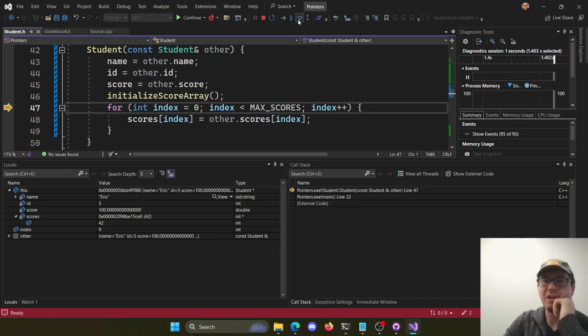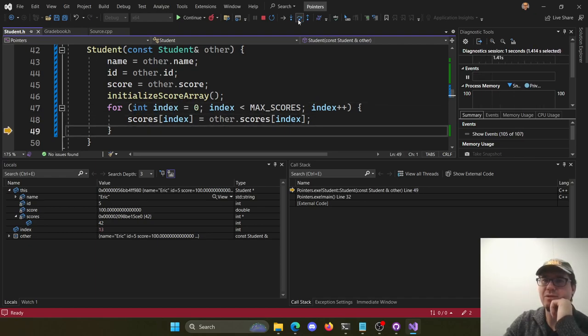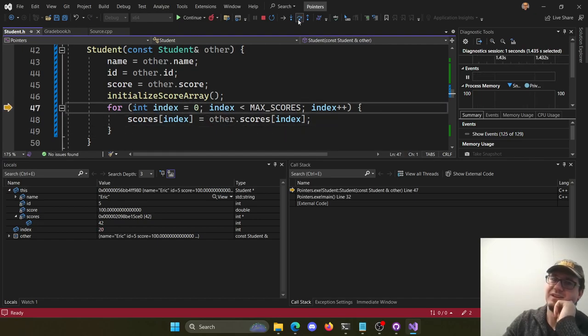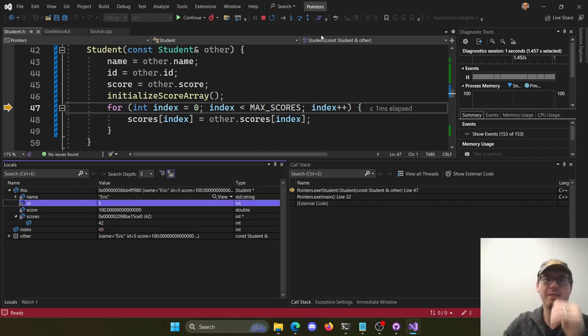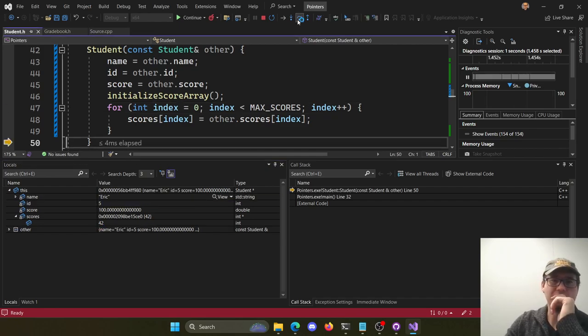I really want to see what happens here. Why that blows up. I don't want to go to 50 though. This is really annoying. I guess I should just change max scores. Can we just change index, right? Can we just change it to like 49? There we go. Alright, so the loop is done.